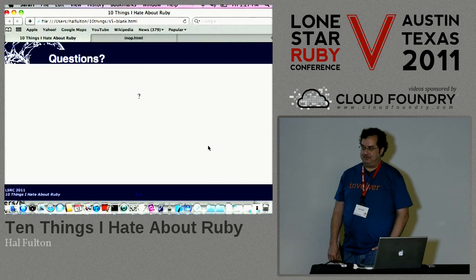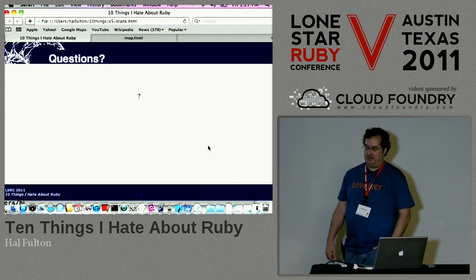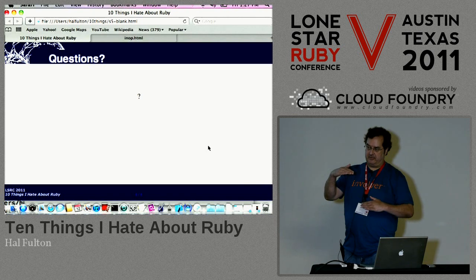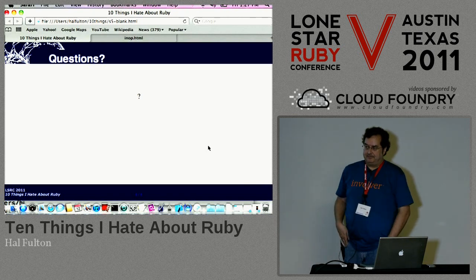No, I think it's great there are two syntaxes. I follow the convention that came from Dave Thomas, where you use curly braces for single line blocks and do end for multi-line blocks.